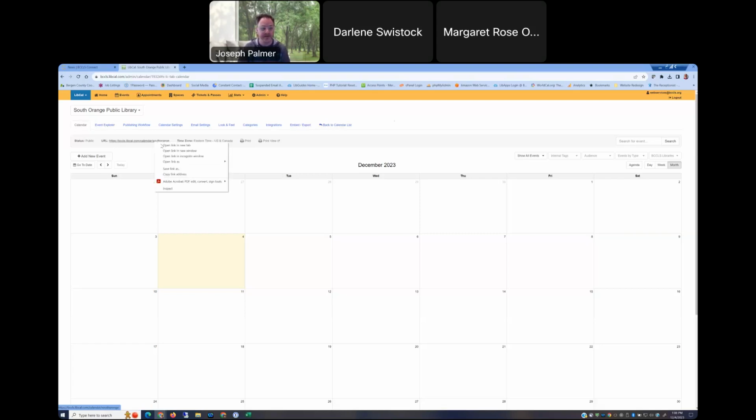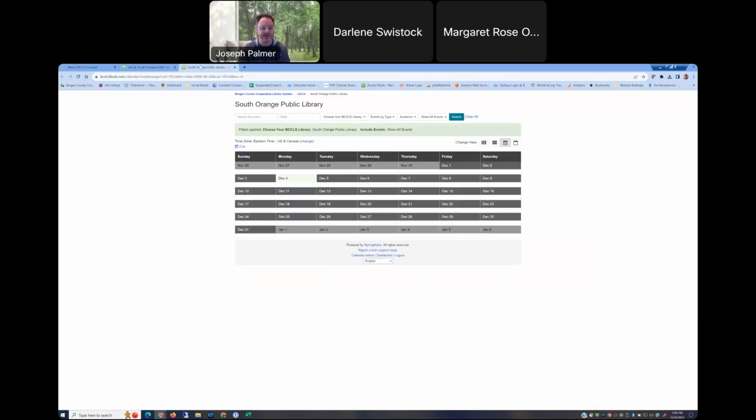And if I go ahead and click on that, I'm going to open it into a new tab so we can see. This is what it looks like right now. There are no events, right? There's really nothing all that exciting to look at. There's no banner image across the top. There's really nothing except for the name of your library. So I will go over later how you can update that.